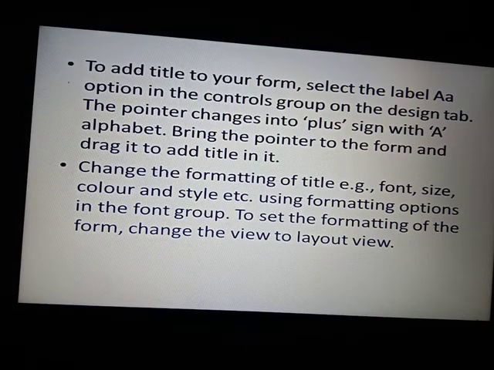Okay, first we will learn to add a title to your form. Select the Label option, capital A, small a, in the Controls group on the Design tab. The pointer changes into a plus sign with capital A. Bring the pointer to the form and drag it to where you want the title. To add the title of the form, there will be a label, capital and small a.